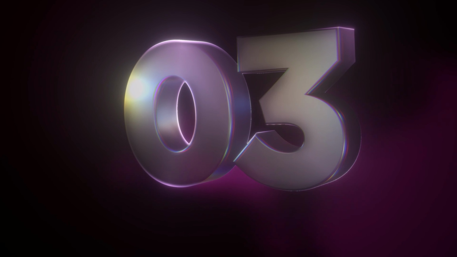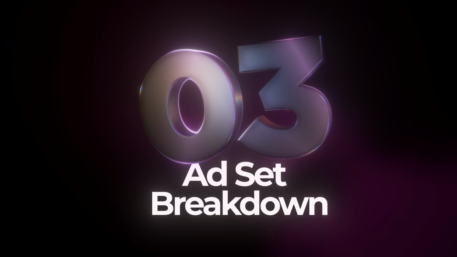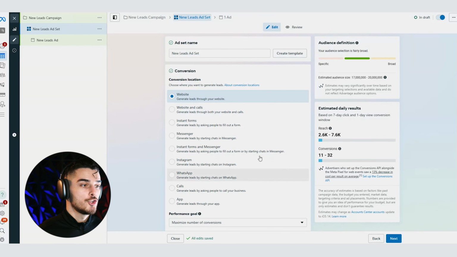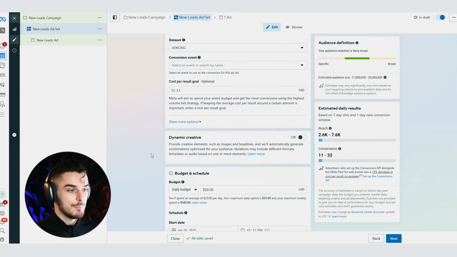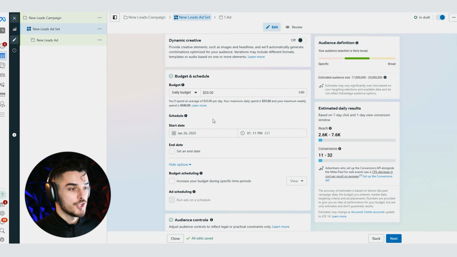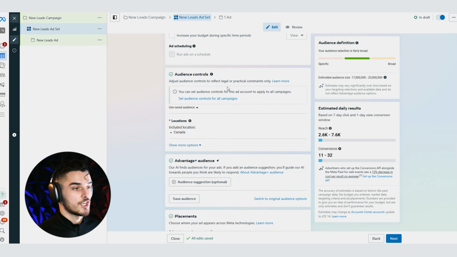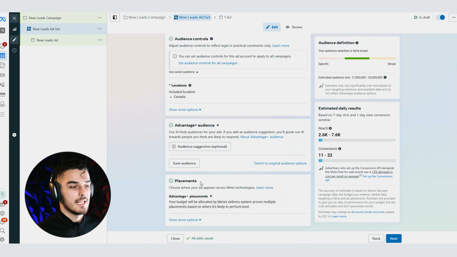All right, so now that we have the campaign out of the way, now we're going to be building something called the ad set. And the ad set essentially allows you to A, choose where the conversion location is going to happen. B, it allows you to dial in the budget if you are going to be spending money at the ad set level. C, it gives you the ability to control who sees your ad, what country, what type of people. And lastly, it allows you to choose where do you want your ads to be actually shown.